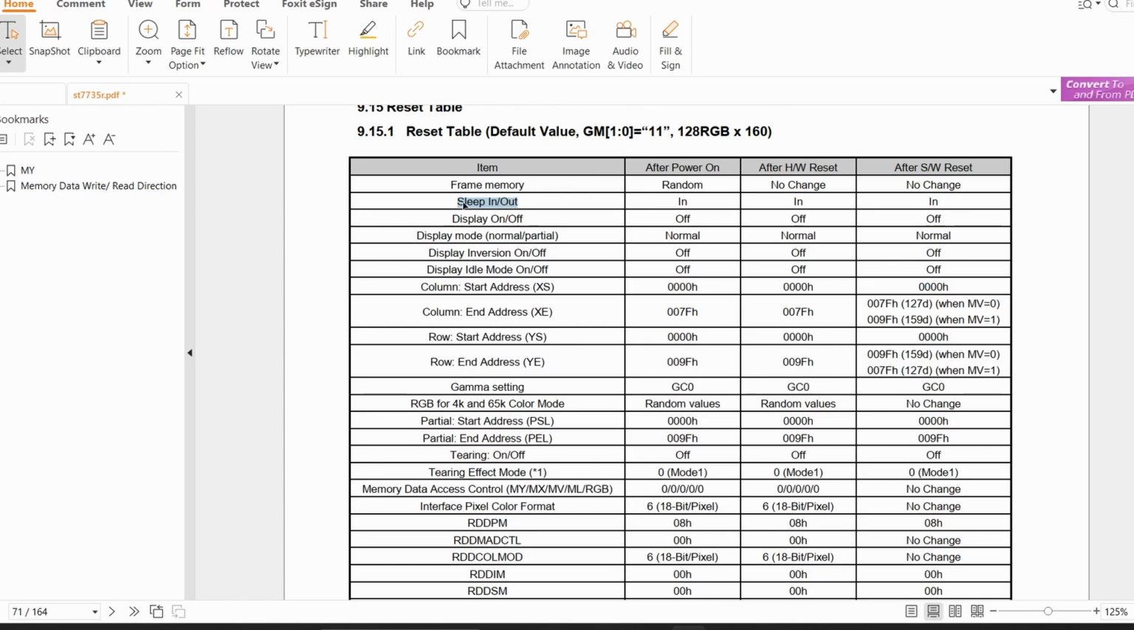Okay, frame memory random, no change. If display on off, display will be off. So after sleep out mode, what we'll have to do is we'll have to make the display on. Okay, display mode on after hardware reset, power on, or this is the normal display mode on. Display inversion, it is off. Okay, display idle mode on off, this is the idle mode will be off.